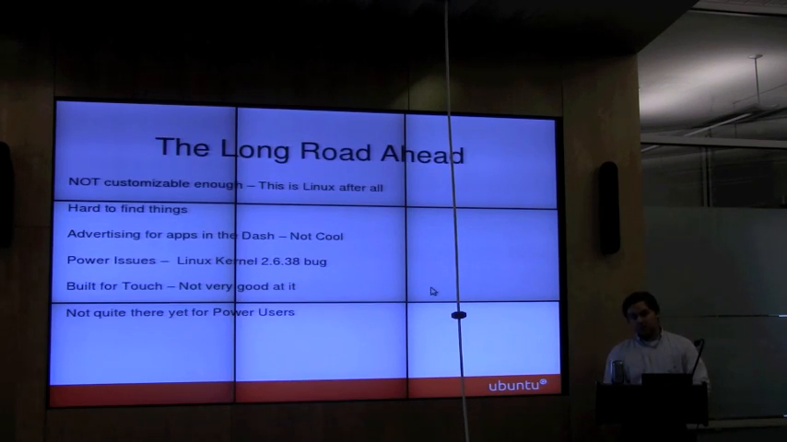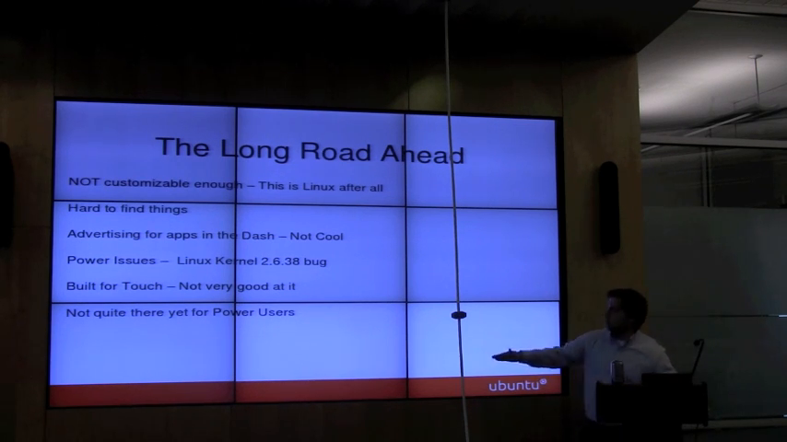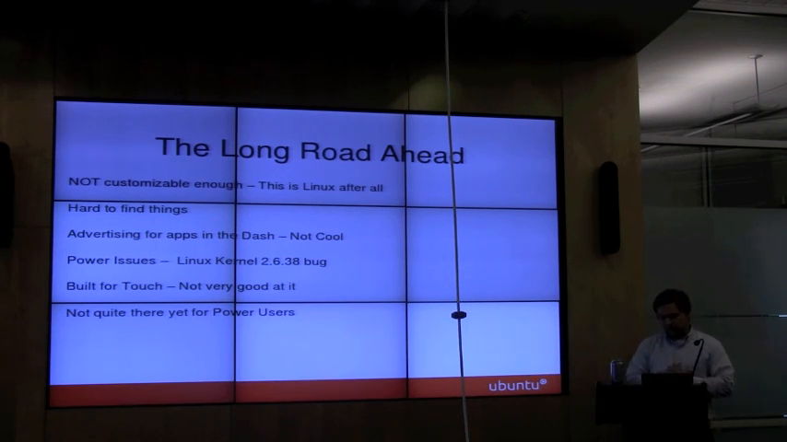Okay, so this is the first iteration of Unity, and it's not perfect. One of the biggest things that I hear is that it's not customizable enough. Everyone's complaining about how you can't switch the position of the launcher. You can't move the launcher from the left to the right or to the bottom if you're used to a dock. I used Docky before this, so I would always have my dock at the bottom. You can't do that with this version of Unity.